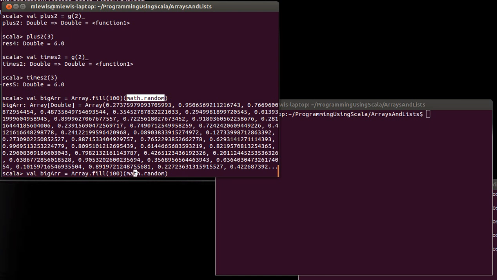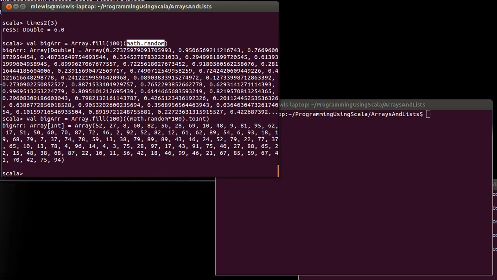But I could do something like this. I could take math.random times 100 .toInt, and now I would get an array of ints instead. So fill figures out the types for you, and it allows you to initialize them to something other than the default value. One of the big advantages of this is that you avoid nulls. The only way that you can call fill and get a bunch of nulls is if you happen to put null here. Well, if you do that, then you get what you deserve.